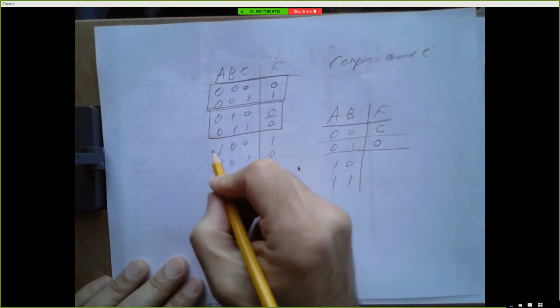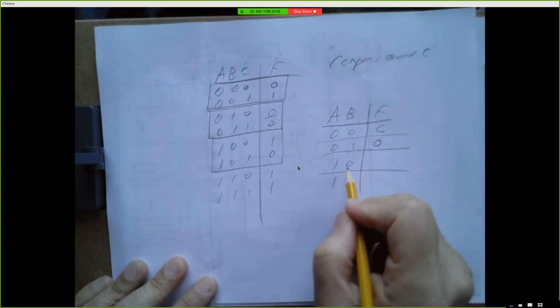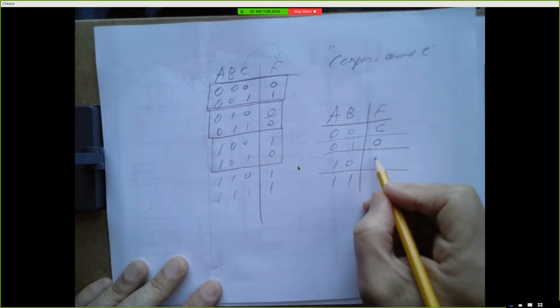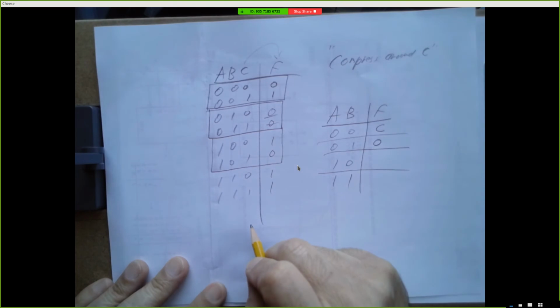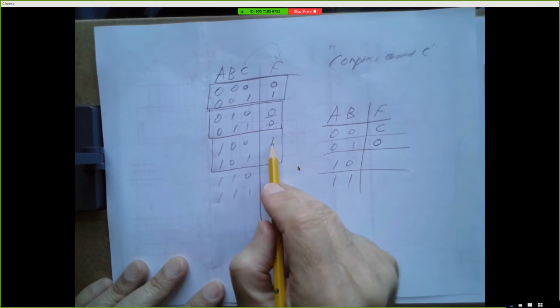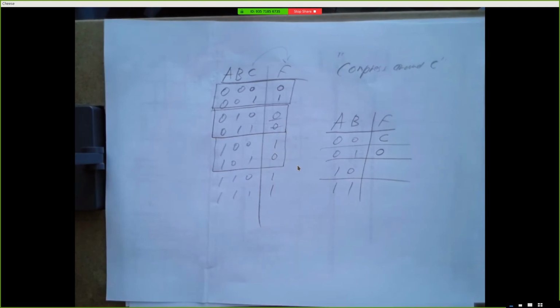Our third block, A is a 1 and B is a 0. Well, here again, sometimes F is 1, sometimes F is 0, so we can't write a 1 or a 0 here. That's not going to be correct. But what can we write? We can't write C, because if C is a 0, F is actually 1. And if C is a 1, F is actually a 0. So it's going to be the opposite of just writing C.